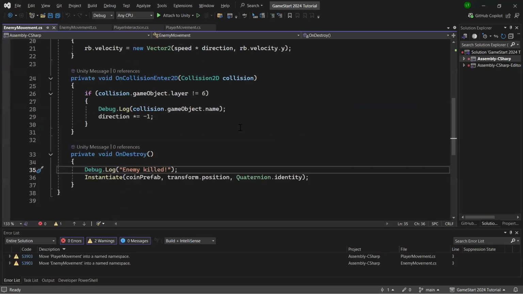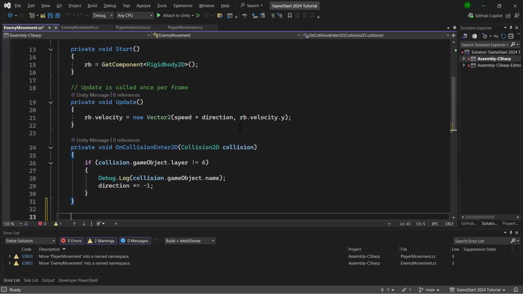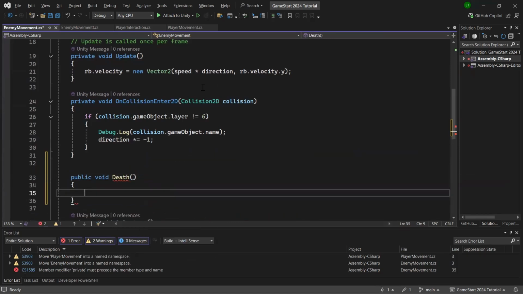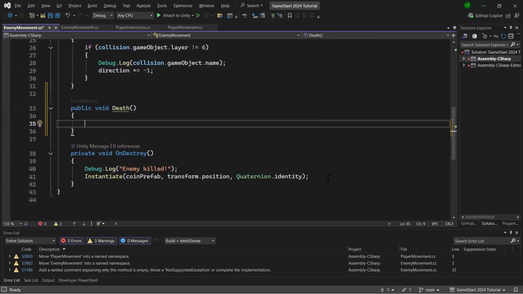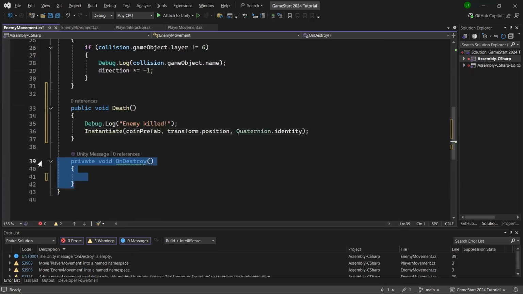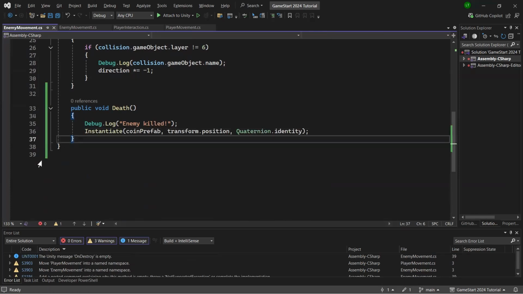Okay. And instead of putting this in OnDestroy, I'll define a new public method, and I'm just going to call this Death. Okay, I just call it Death. And then I'll just move all of this logic into Death, and then remove the OnDestroy method.